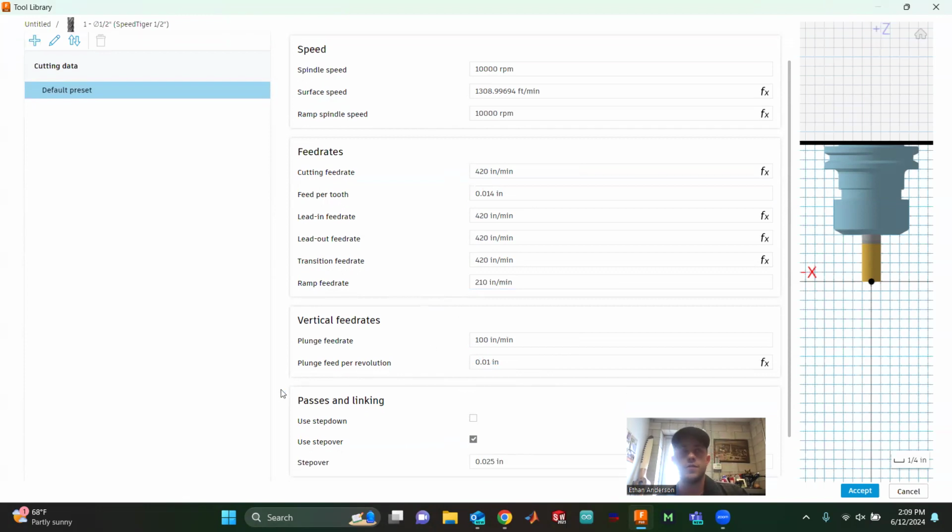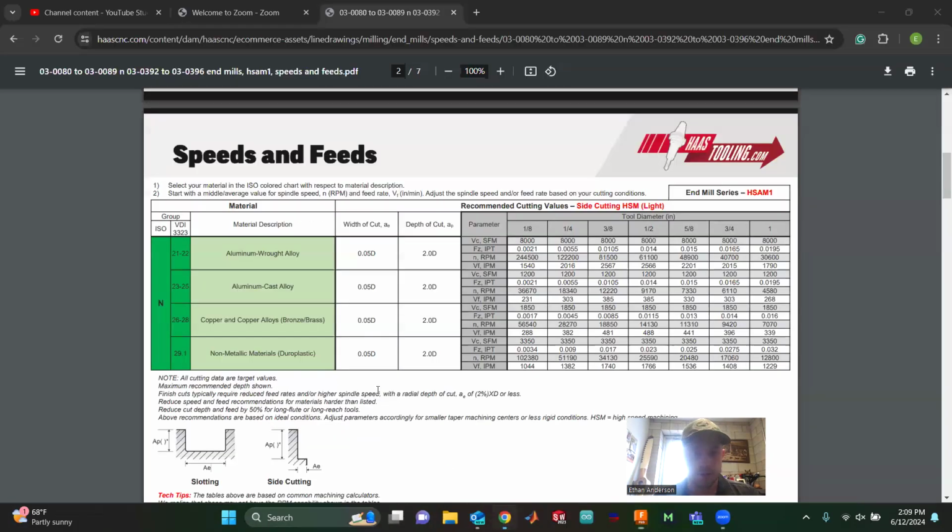If you're doing a plunge move, I would highly consider looking further into this. So now that we've set that, generally I like to run the full flute because it wears evenly, so we're not going to change that. And we're going to rename this, and we're going to call it aluminum wrought, because that's the alloy that we're cutting. And we're going to name it high speed machining, like that. We could also name it roughing. That would work as well.